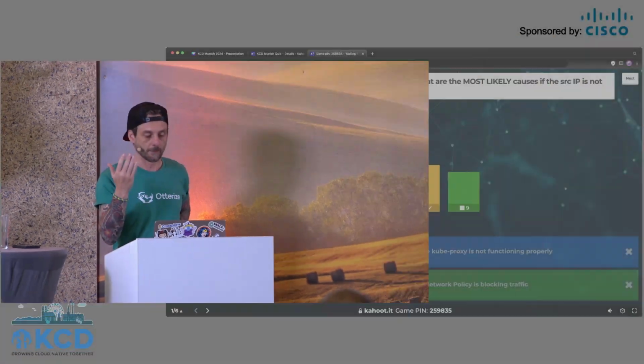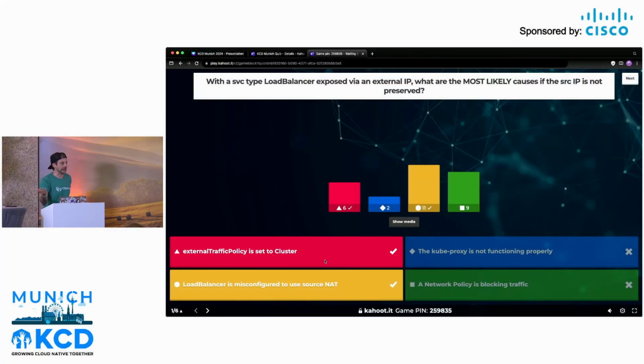And the second one, of course, if the load balancer has source NAT enabled, the client IP won't work. That was, I think, the toughest one.